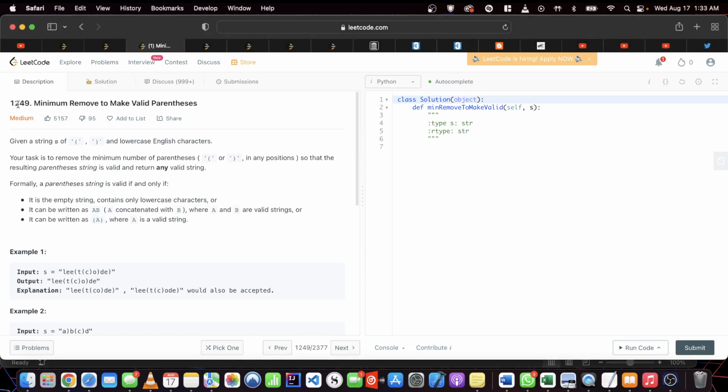Okay, so we're going to be doing LeetCode 1249, Minimum Remove to Make Valid Parentheses. You're given a string S of opening and closing parentheses and lowercase English characters. Your task is to remove the minimum number of parentheses in any position so that the resulting string is valid, and return any valid string.